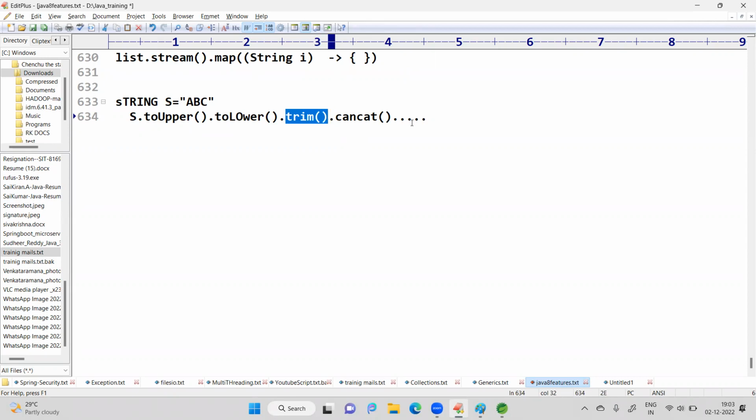Okay, but for example, there is one method in that String only, length. Length returns what? The size, which is a number. On top of that, can I call toUpperCase?